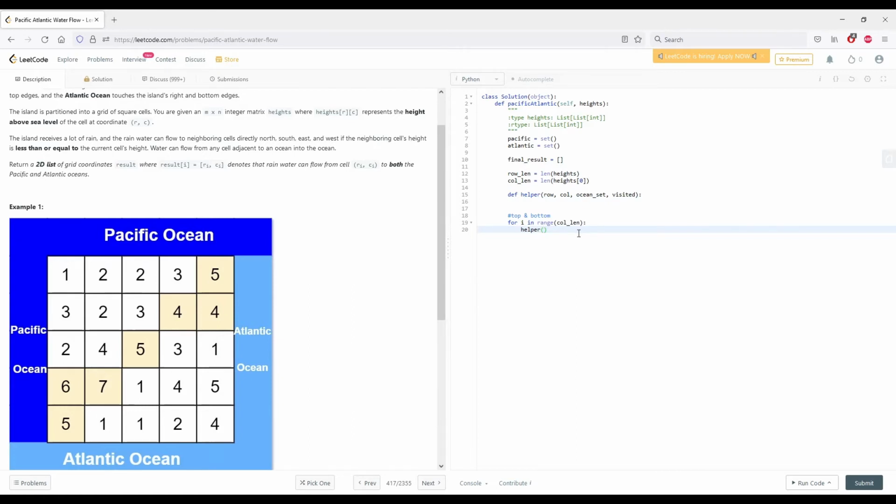So I'm going to pass in the row, which is going to be 0. This is going to be our top, and then I, and since we're at row 0 with varying column lengths, it's going to be for the Pacific Ocean. So I'm going to pass in this Pacific set and my visited dictionary here. Visited just helps us keep track so we don't visit a node again. So if we're at 2 here and then we go to 2 here because it's greater than or equal to this previous 2, we don't want to go back.